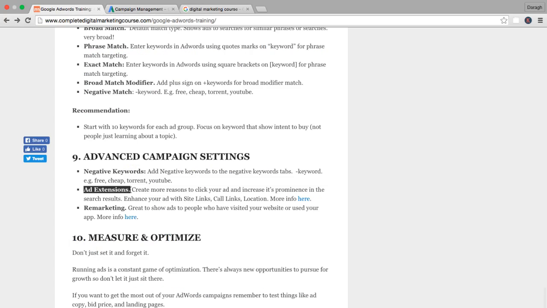You probably have seen that in the search results. You might have been wondering about it, and they're very easy to add in, and there is a huge amount of options for them as well.